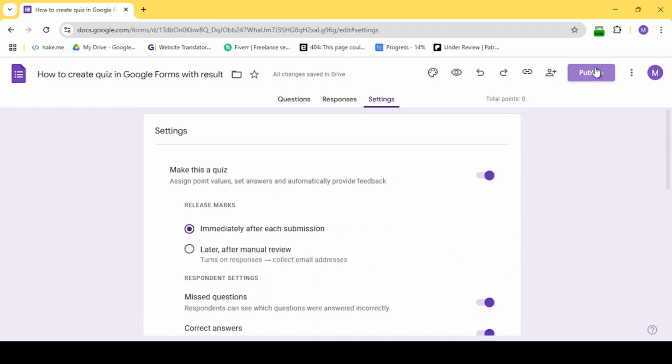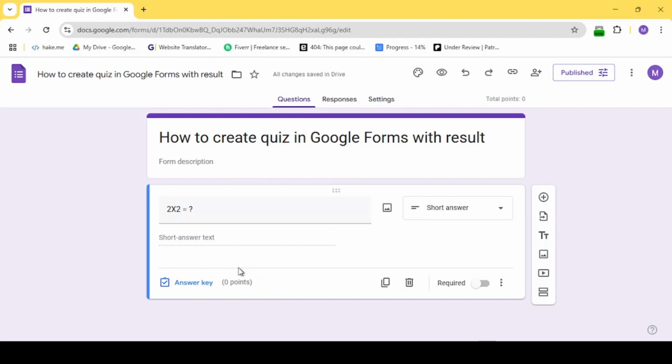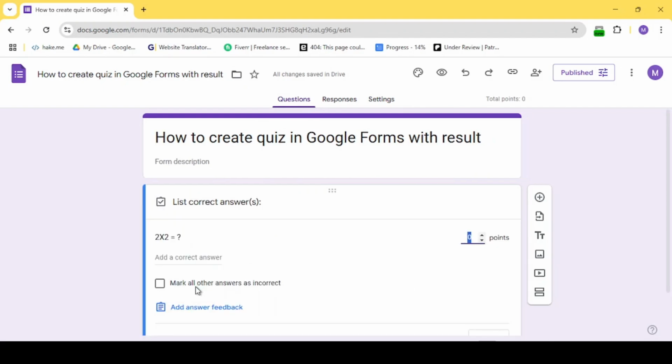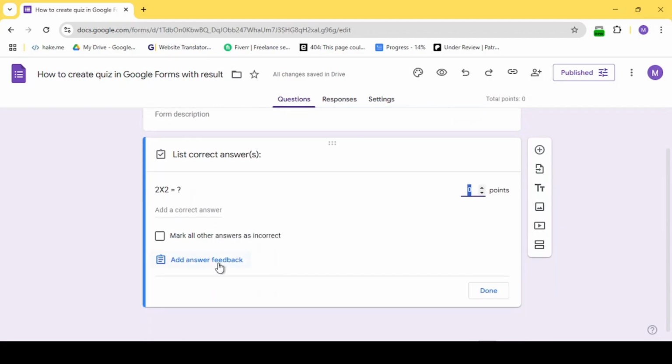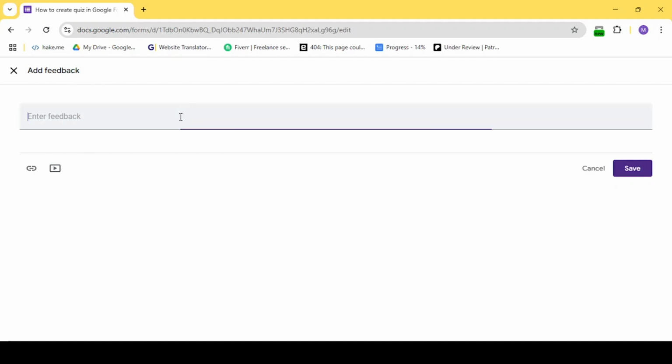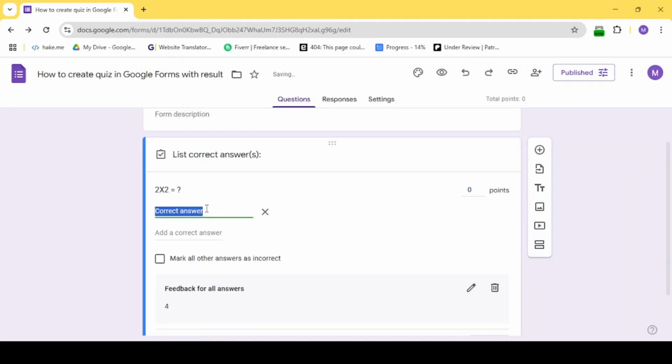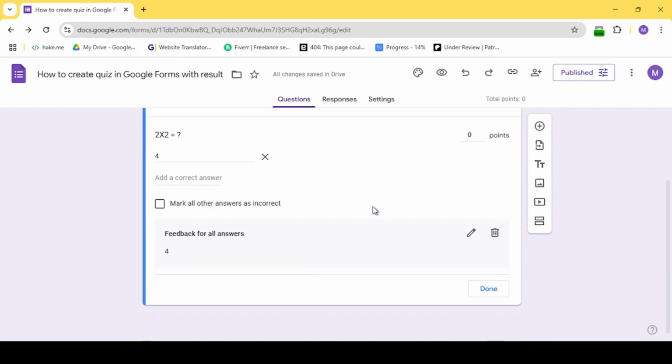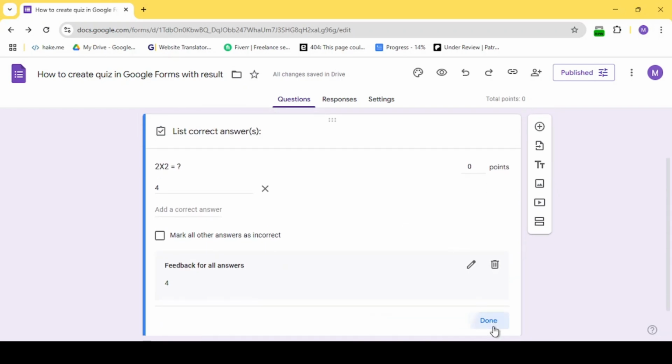Alright, so let's publish this quiz. So our form is published. Now let's go back to questions, and the answer key is right over here. I'm going to add the answer feedback, which is going to be 4. So I'm going to add the correct answer right over here, which is going to be 4. So this is the correct answer. And now I'm going to click done.